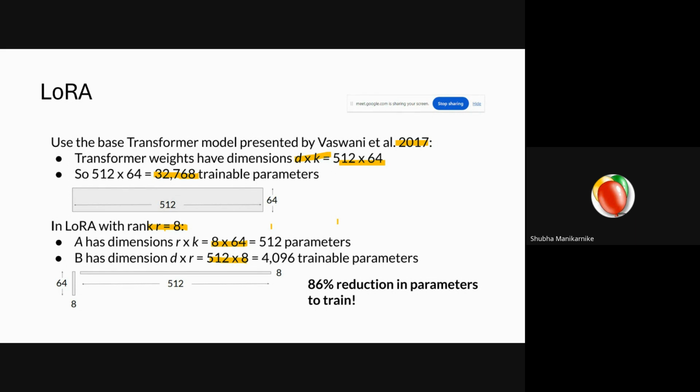Probably during the code walkthrough, we can see how many initial parameters are there and how many parameters will be fine-tuned with LoRA or PEFT. But with the Attention Is All You Need paper, each set of trainable weights, each set of W, was around 32,768, and by choosing a rank of 8, it reduced to 4,096.